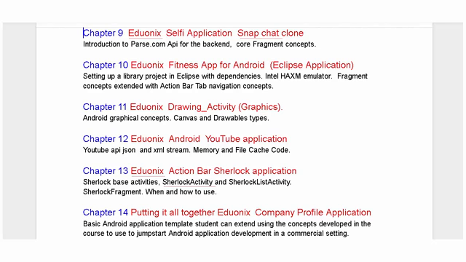Finally, in Chapter 14, we put everything we've learned in the course together. We create a company profile application that you can use as a template application if you so choose when you continue on working possibly as an Android programmer in the commercial sense, or you want to break into the programming space as an Android programmer.